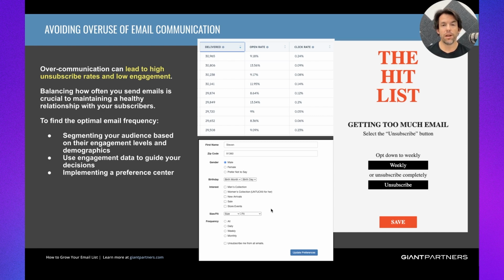And then if someone's opting out or unsubscribing, you can give them an option like this one on the right, where they can subscribe for less frequent emails. And you could segment those people based on how frequently they want these emails from you and give you a chance before they unsubscribe completely.